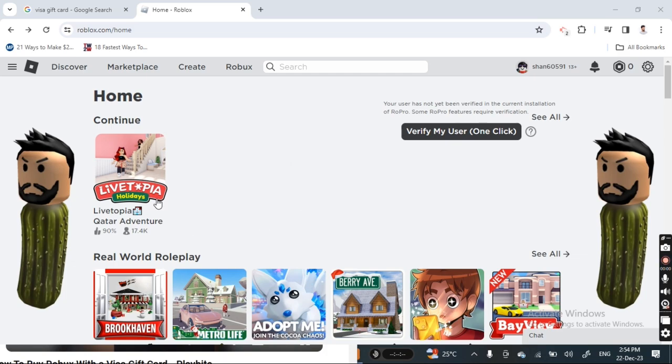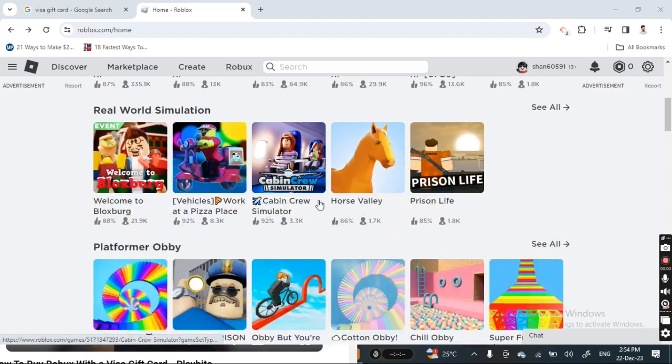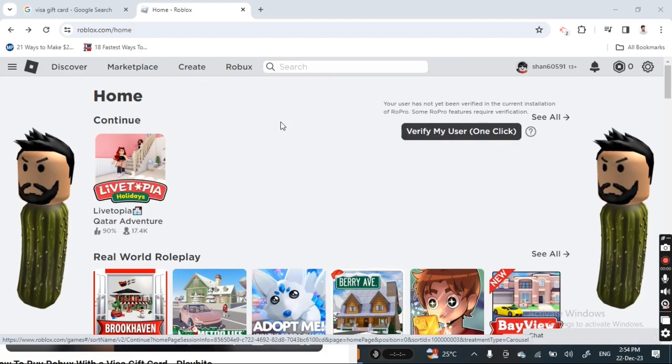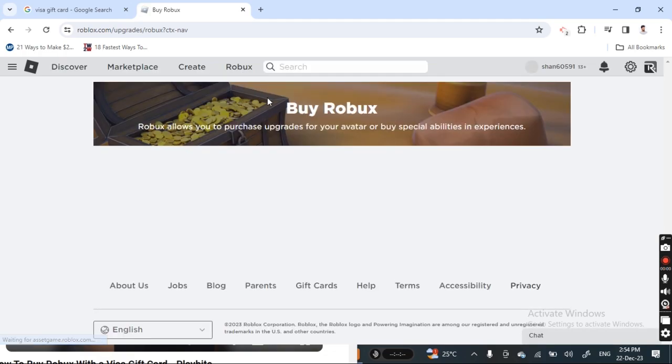So firstly, open up Roblox, log into your account. Once you've logged into your account, you're on your home page here. Click on the Roblox option here. So click on Roblox, the Roblox option.